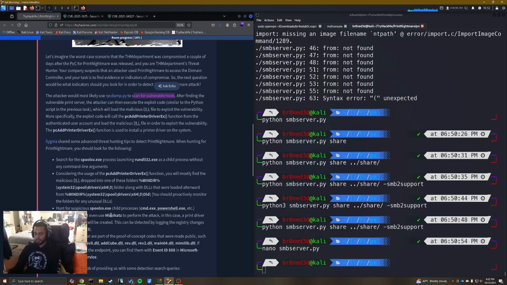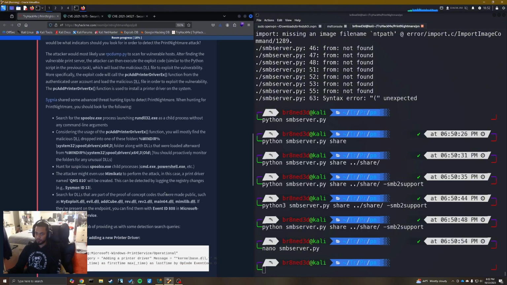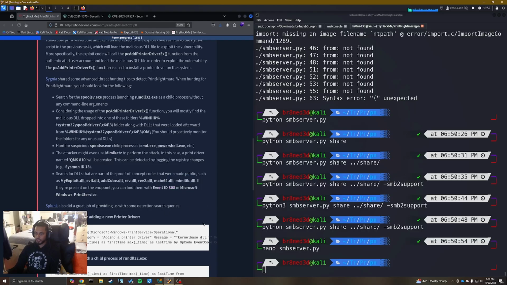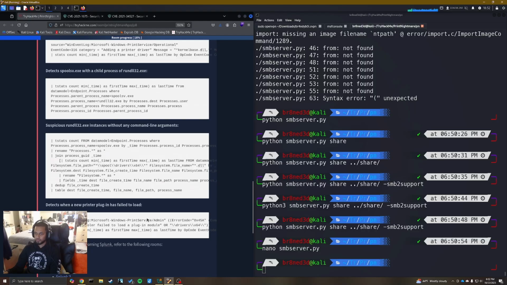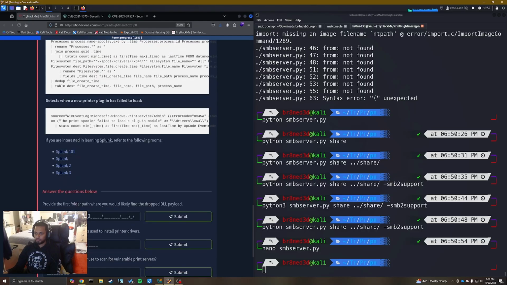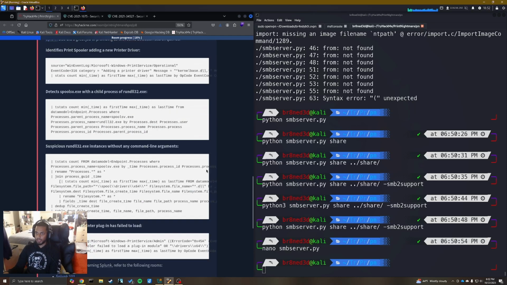The attacker might even use Mimikatz to perform the attack. In this case, a print driver named QMS810 will be created. Search for DLLs that are part of proof of concepts, such as myexploit, evil, addcube, revshell, main64, mimilib. You can find them with event 808. Splunk also did a great job providing us with some detection search queries. Provide the first folder path where you would likely find the dropped DLL payload.